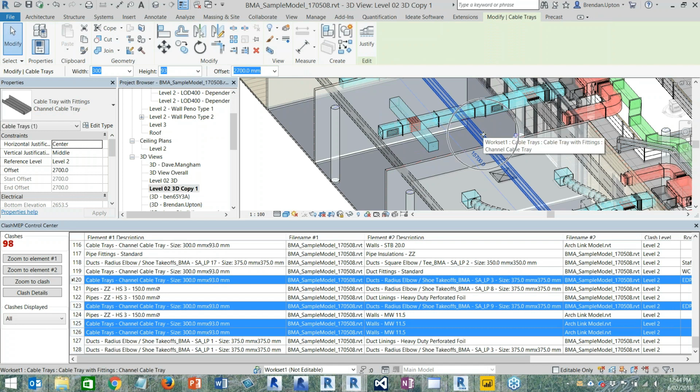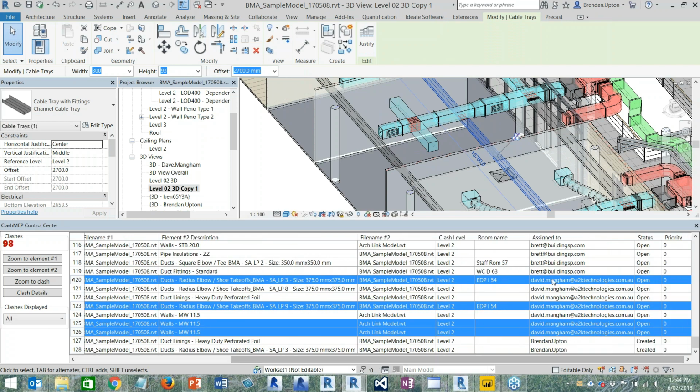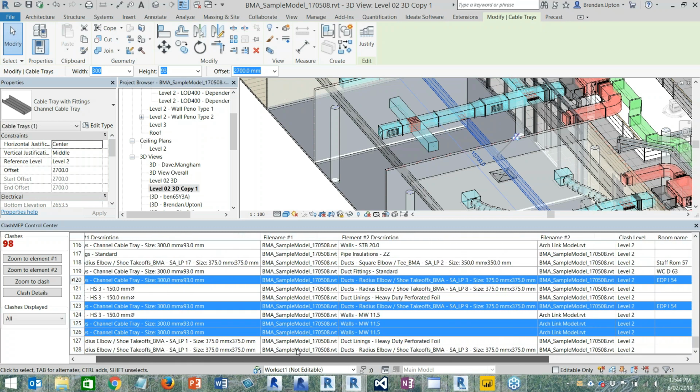If I click on some other things, as I selected a piece of cable tray there, it's now highlighting in the control center those applicable clashes, and I can quickly see who was responsible. So that was Dave that was responsible for that clash. I need to go and have a communication with him, or action this.